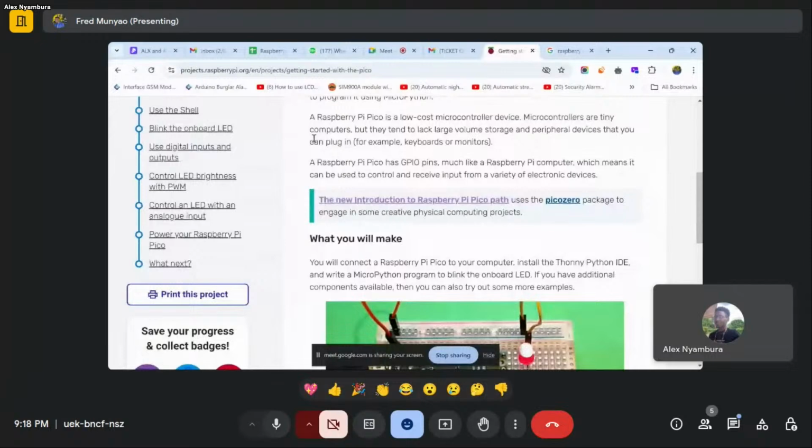Let me read the introduction part. A Raspberry Pi Pico is a low-cost microcontroller device. Microcontrollers are tiny computers, but they tend to lack large volumes of storage and peripheral devices that you could plug in, for example, keyboards and monitors. So you see now the difference between microcontrollers and microprocessors.